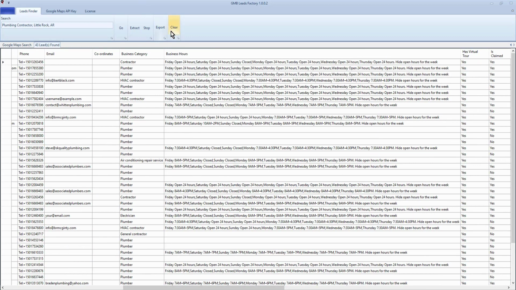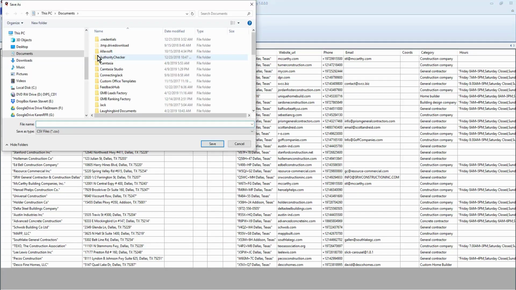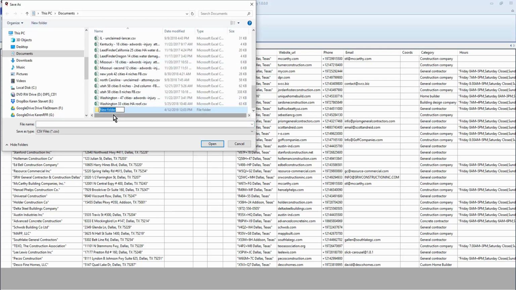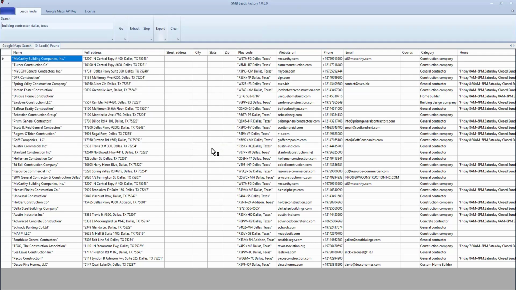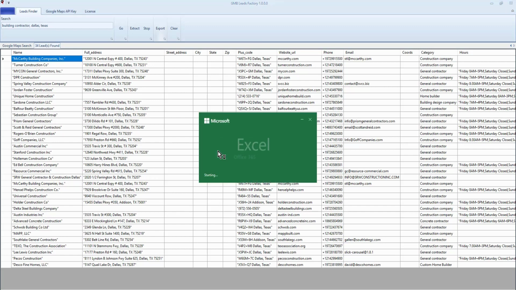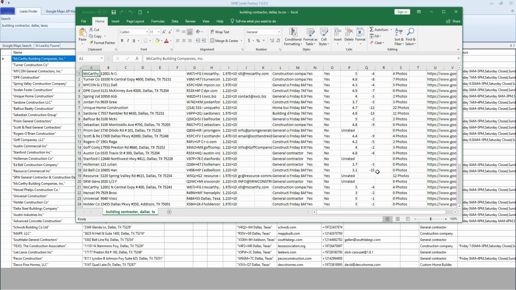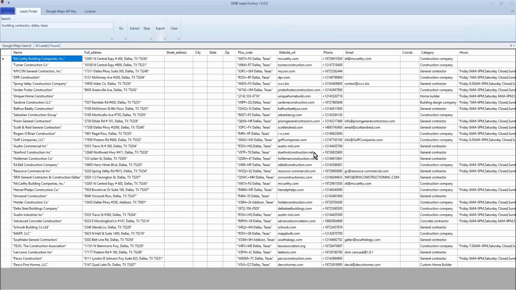And then when it's done, or you can stop it and export, and my documents file comes up, and I'm going to create a new folder for these, and it saves these as a CSV, so makes it very useful to work with. And here is my leads list. And that wraps up this demo.